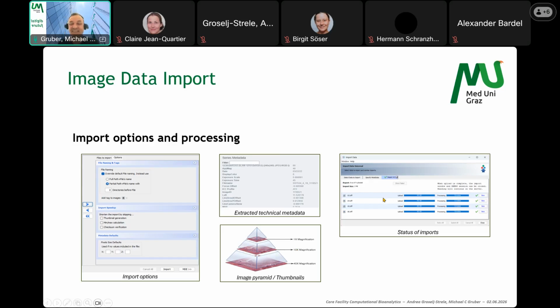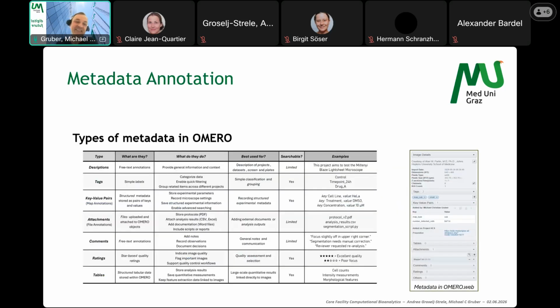The success of your import is then shown here via these green check marks. And after you refresh your repository, you should see the data there.